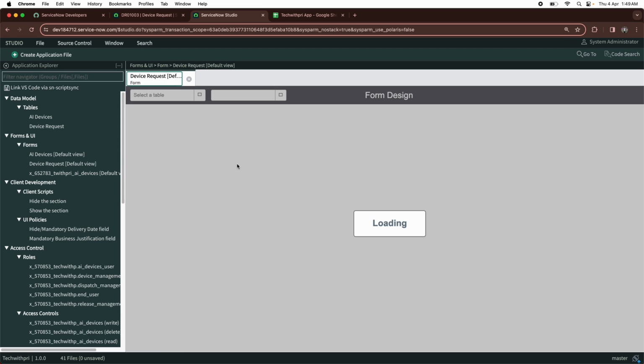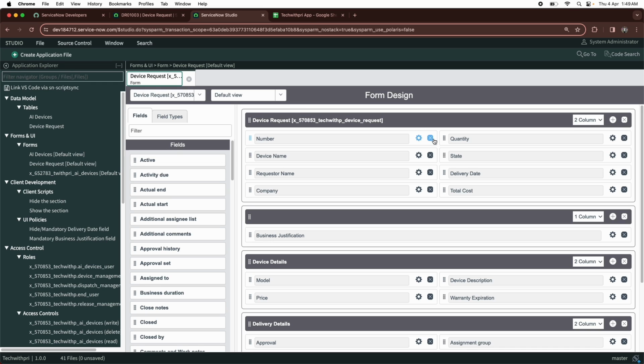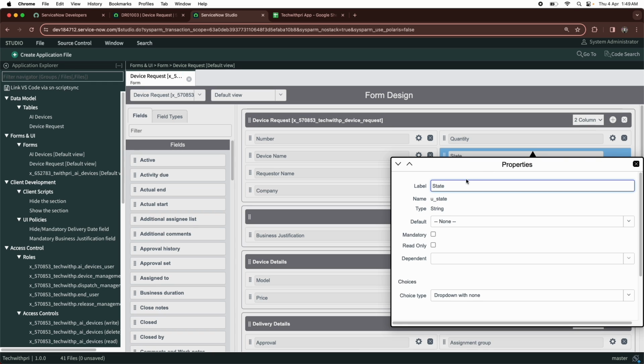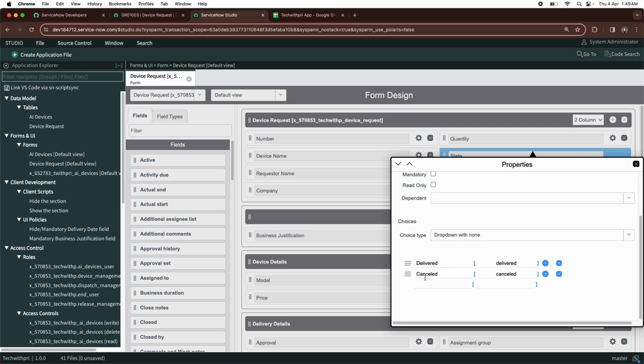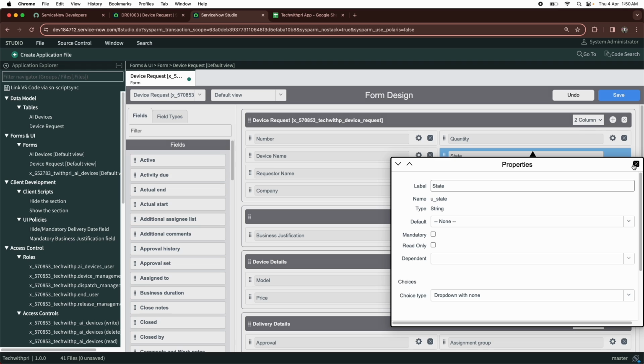Because from here what we are going to do is that we'll go to the state. This is the state field. I'm gonna click on this setting icon, and we already have delivered and cancelled, and now we are going to have delivery failed. So I'm gonna add it here, delivery failed. Okay, and the value is delivery failed, which is good.